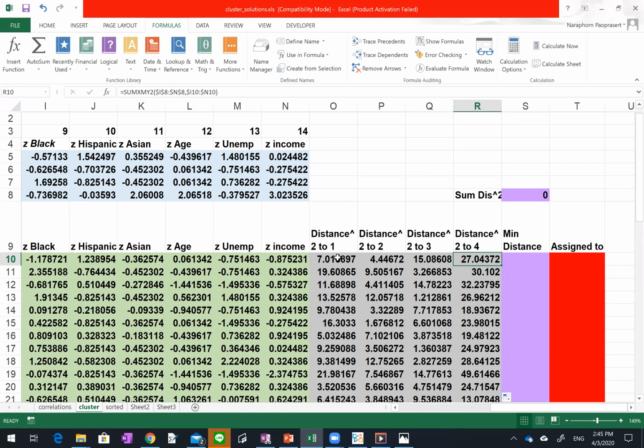Once you have the sum of square, the next thing is that we have to find the minimum distance and also use Excel Solver. So I'm just going to pause it now and we'll continue in the next video.